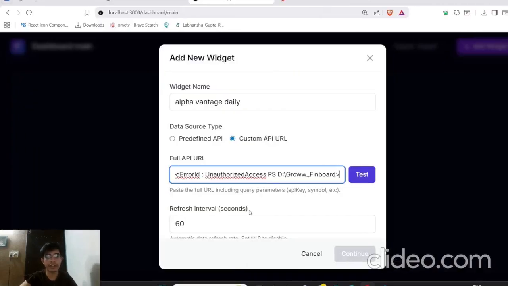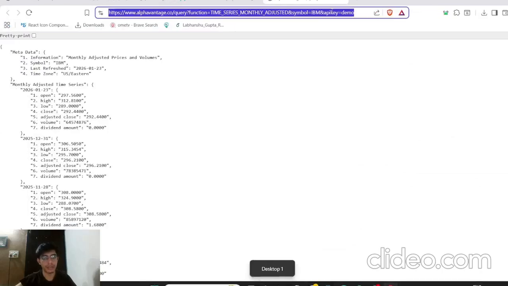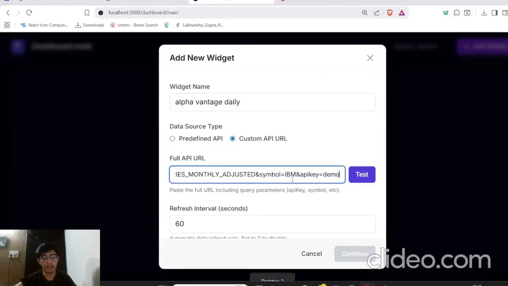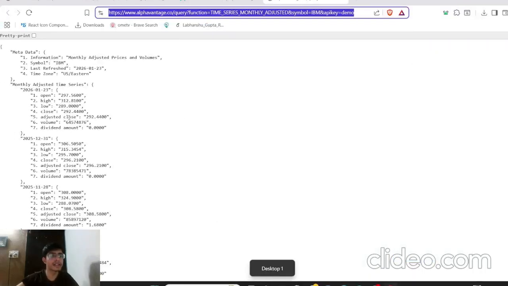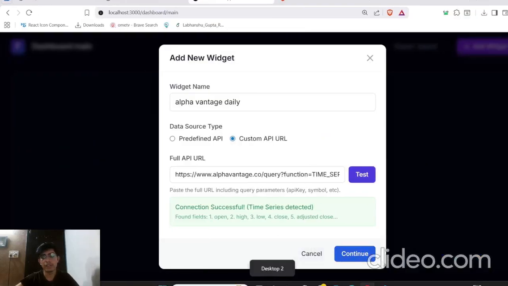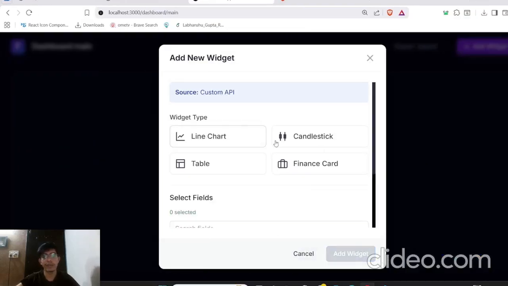I will give it a refresh interval. Yeah, I will test it. We can give it a refresh interval after which it will be refreshed. So as you can see, the fields it has found are open, high, low, close, adjusted close, volume and dividend. So we can continue. Now we can add a candlestick, line charts, table, financial card.